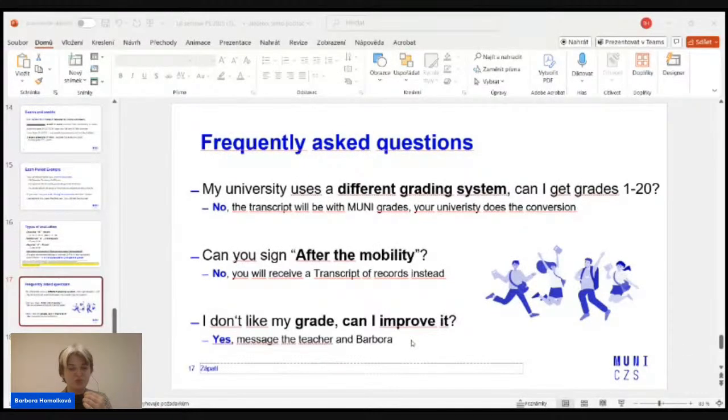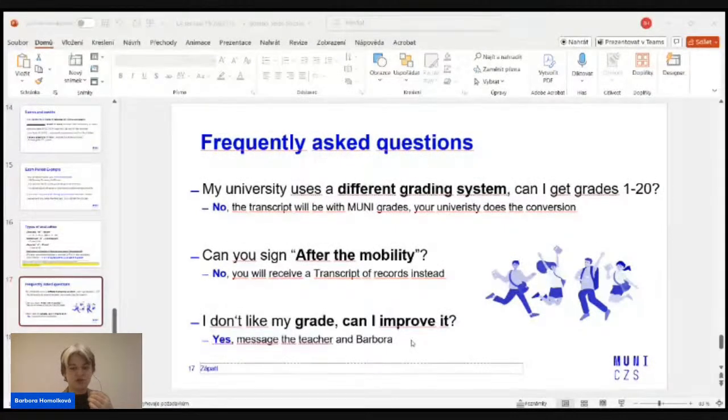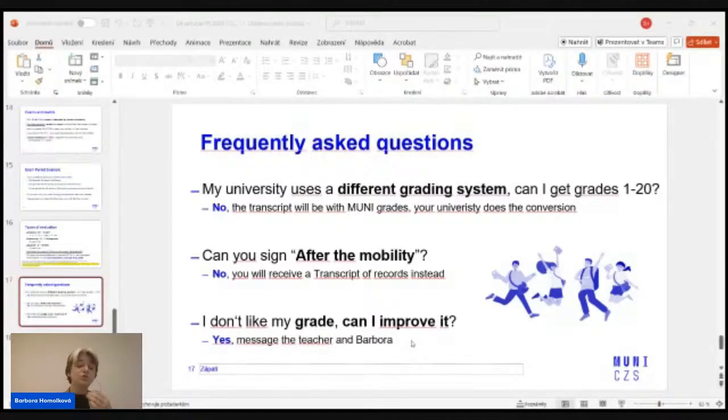Can you sign a different sort of learning agreement after the mobility? No, I'll be sending you a transcript of records, and that's the document that you're going to get at the end. And if you don't like your grade, you can improve it.